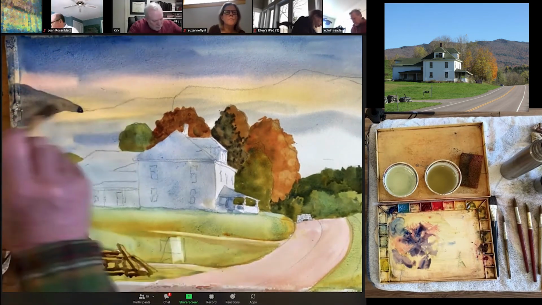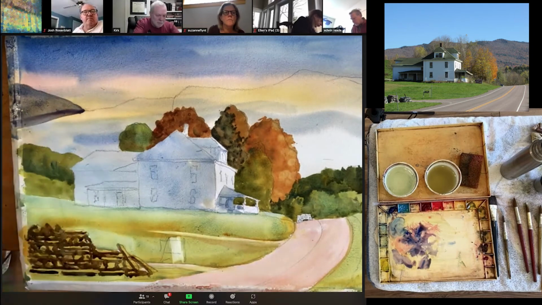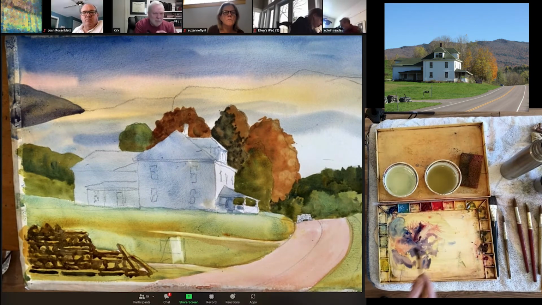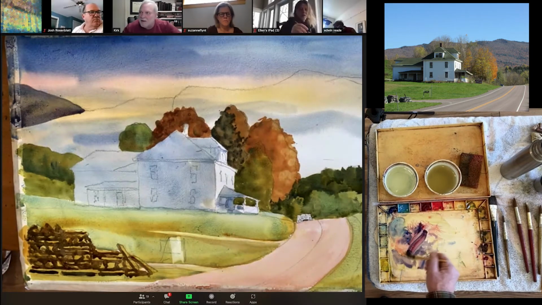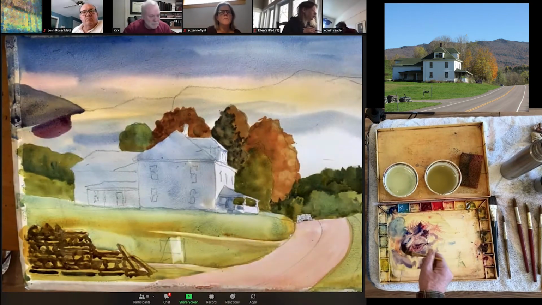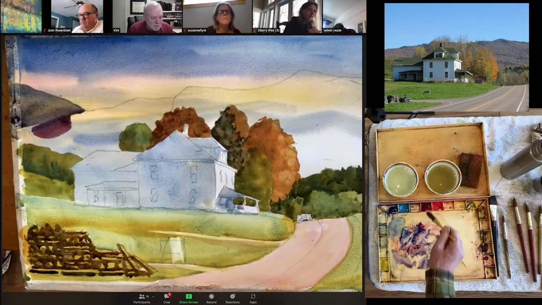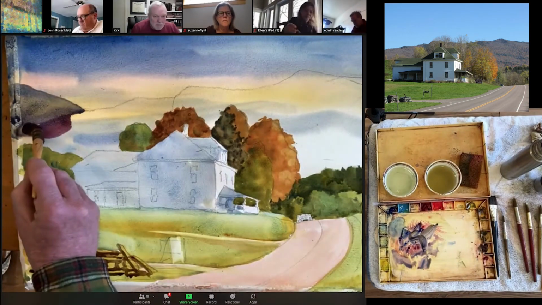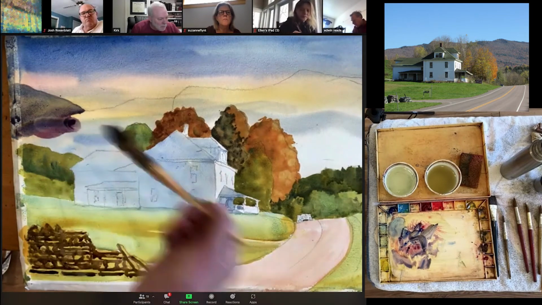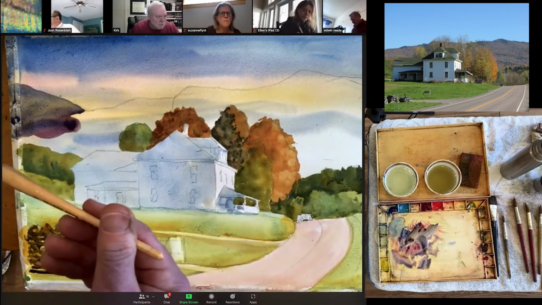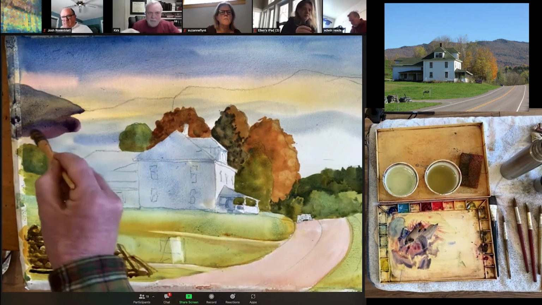So one stroke, I'll get that baby in. Okay, and then I'm gonna take my alizarin. Don't you see some reddish colors because it's a fall scene? But this has to be darker than what I just put in. Blue, red. Oh, this is one of the biggest brushes I have. It's a squirrel.